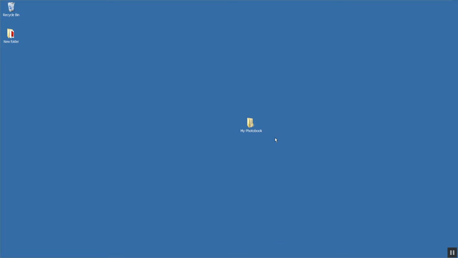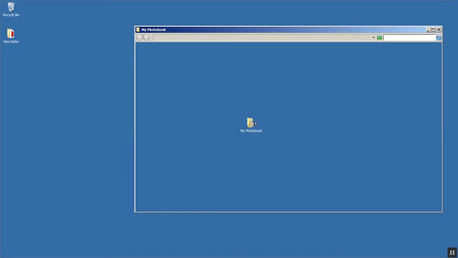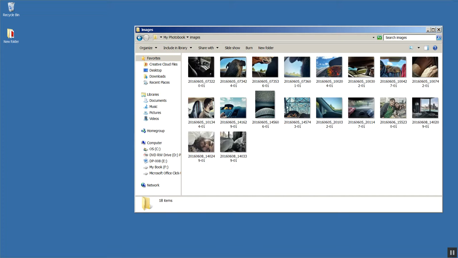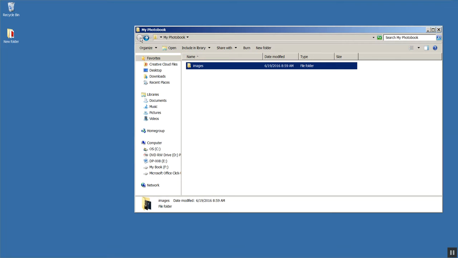So the way to avoid this problem is to create a folder. In this case, I called it my Photobook. And inside that folder, I have another folder that I've called images. And in there, I've put copies of all of the images I'm going to use for my book. Okay.